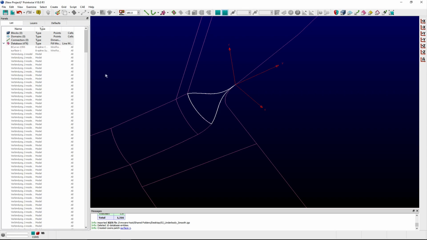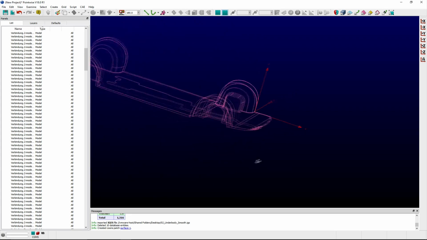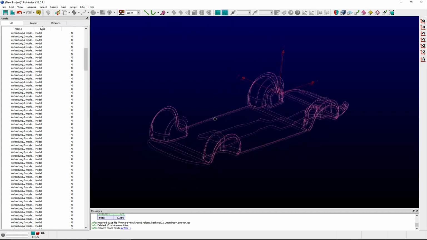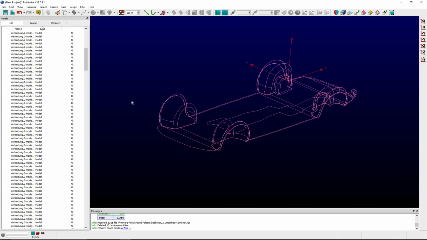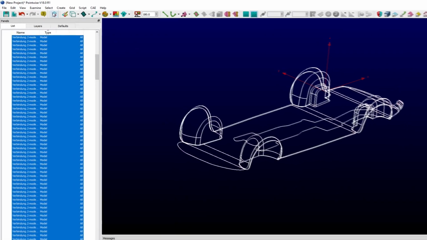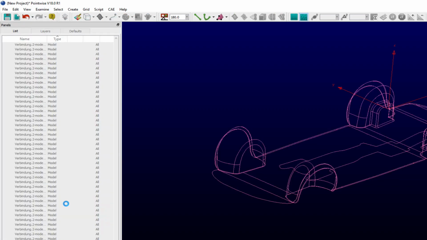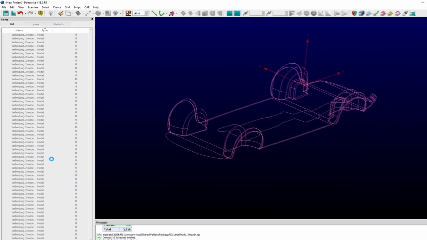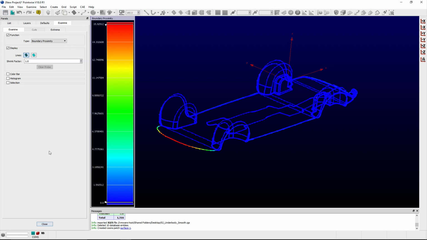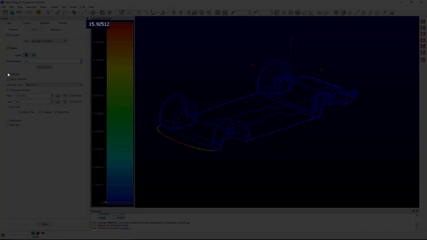Now if I go back to the List panel, instead of 2 models as before, I have several. Selecting them all and using the boundary proximity metric under the Examine menu will calculate the distance between constituent solid model boundaries. Here the edges along the outer perimeter will usually show larger values since there are no models neighboring them.